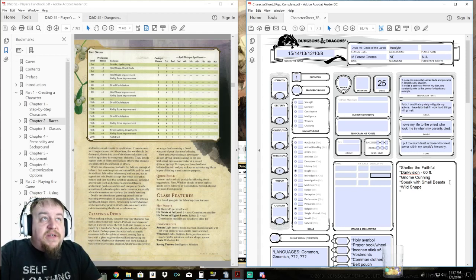I think they added three sub-races. I think before that they added another druid circle that you could try called the Circle of Spores. So that's something to check out.